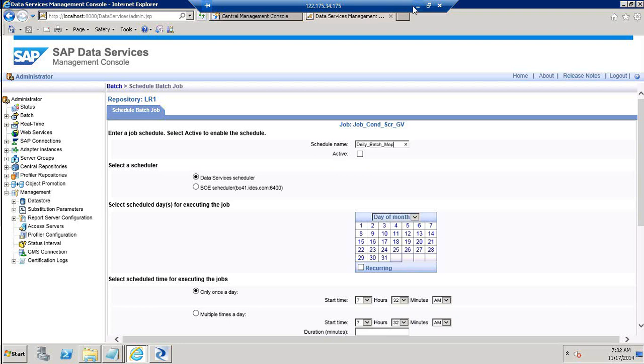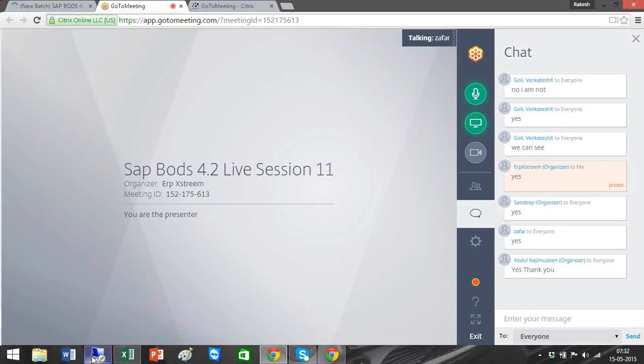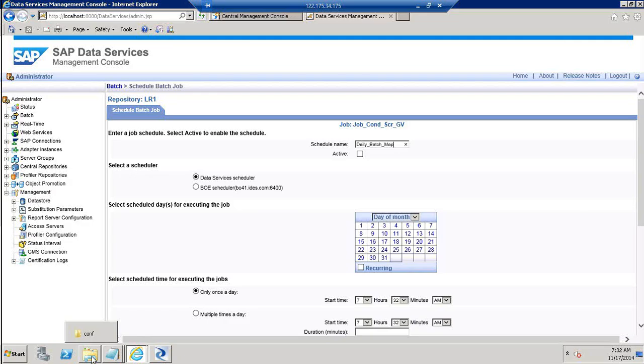Yeah, Rakesh, as a developer, we create the job, but the administrator is responsible for scheduling the jobs. It depends on the project, because in some projects they'll have a management console with dev, QA, and prod, three environments that they set up.